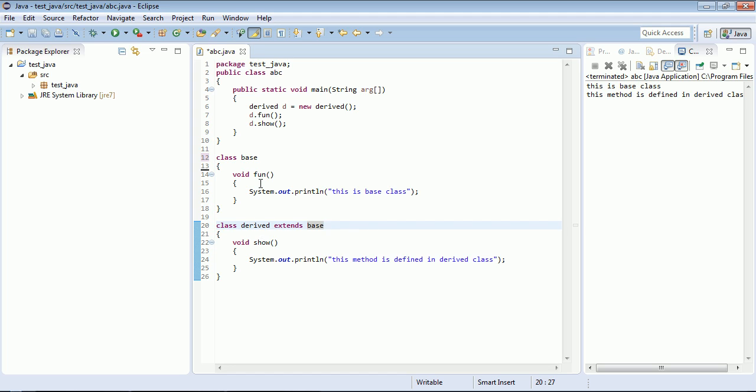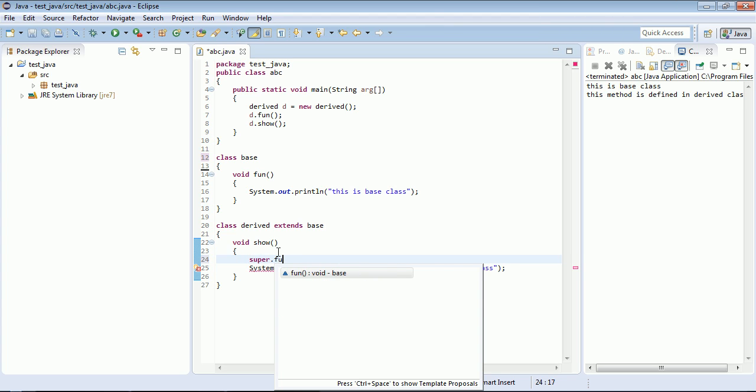Now I want to access this fun inside the body of the show method. So here the super keyword comes into play. Whenever we want to access any property of the base class, we use the super keyword. So here if you want to call the fun method, then I will use super.fun. This way we can access the base class method in the child class.